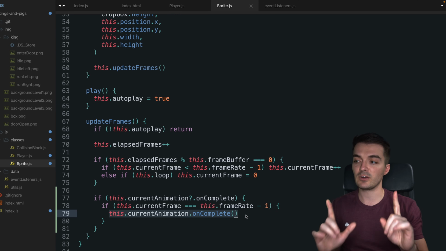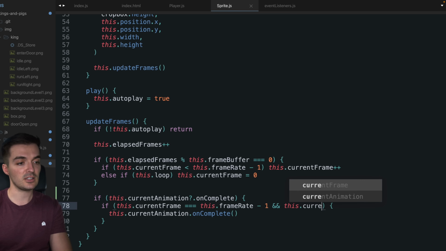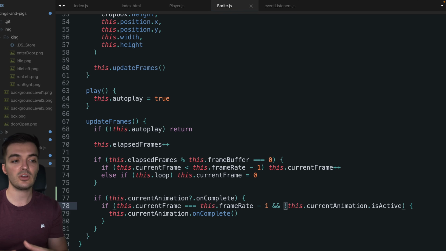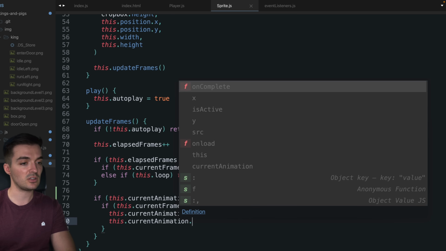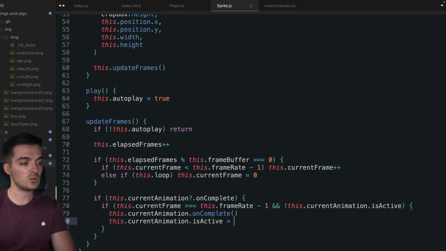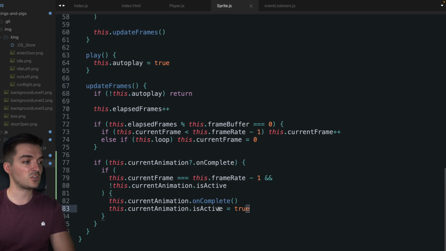We only want to ever call this once, so we just need to add an extra conditional with an and statement that says if this.currentAnimation is active. And we actually want to add a bang operator to this. So if the current animation has not been activated, then that is when we want to call .onComplete. And to make sure this doesn't run again, we need to set this.currentAnimation.isActive equal to true as soon as we activate the animation. So this is what things should look like.